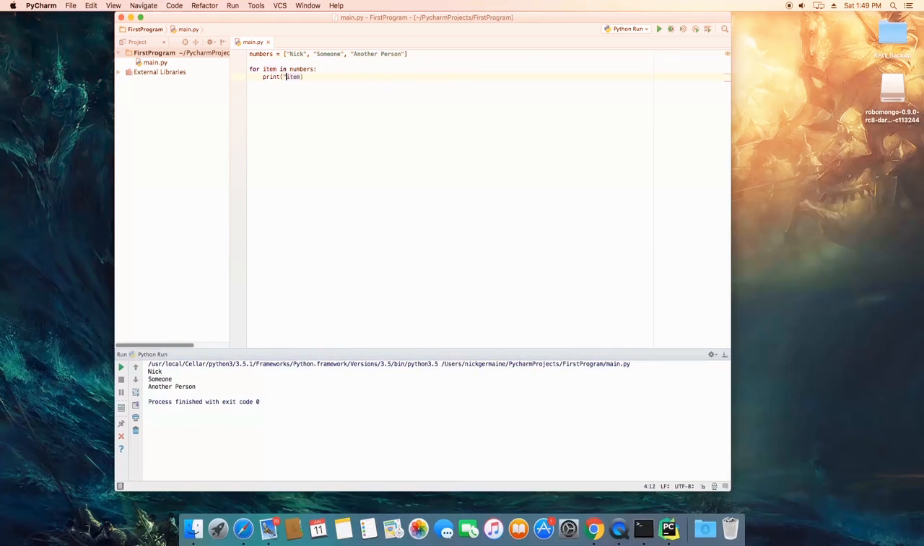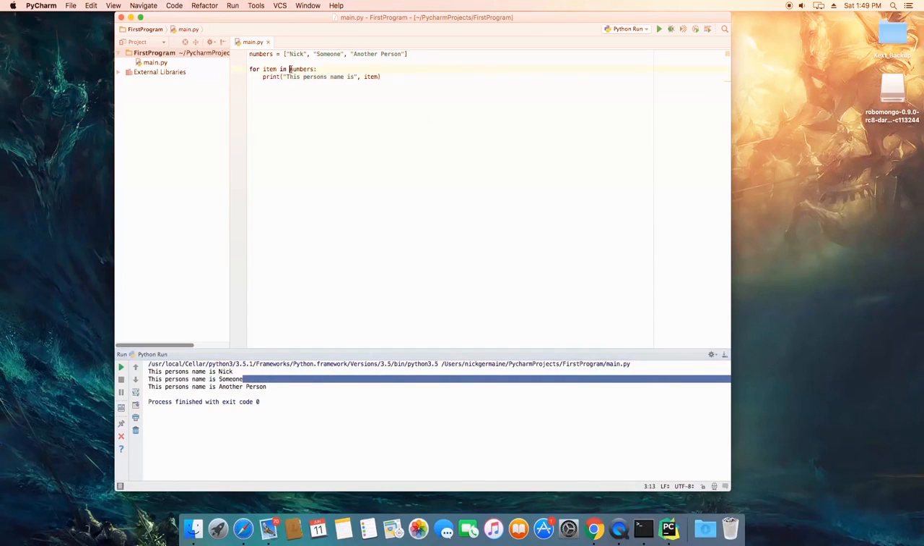So what we can do here actually is we can type "this person's name is" and then the name of the person. So let's go ahead, and you'll see that for each one it does print that out. So that is a for loop, and basically the second parameter in the for loop is the array or the list. And the first one is what you want each item in the list to be called while inside its little block of code. So in this case, we're calling it item. So that is a for loop.